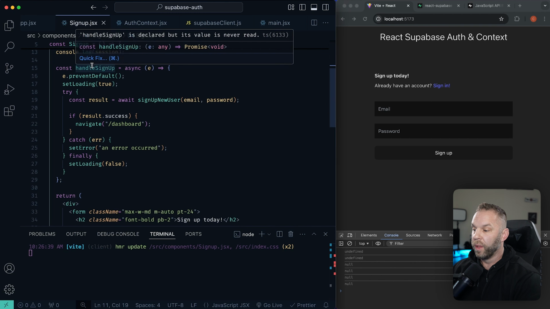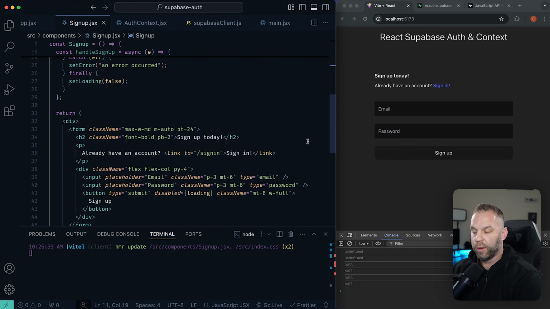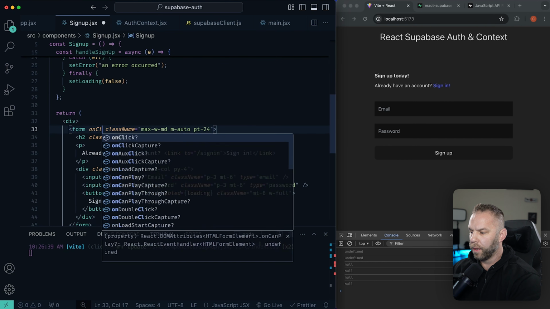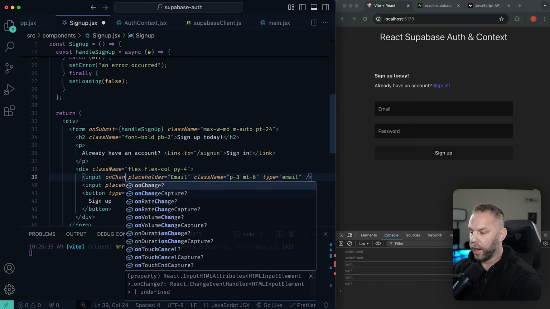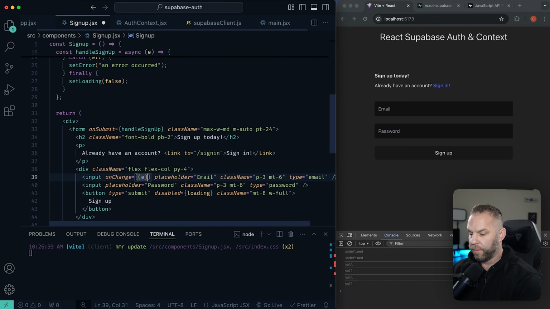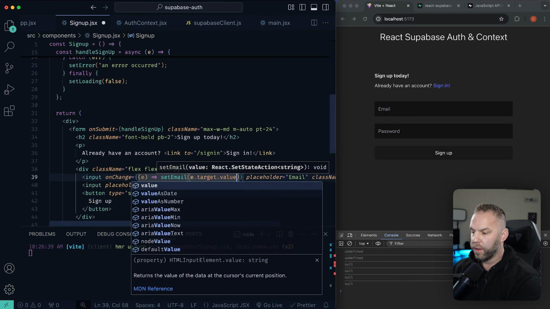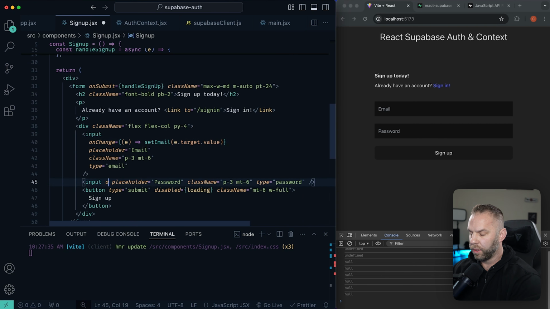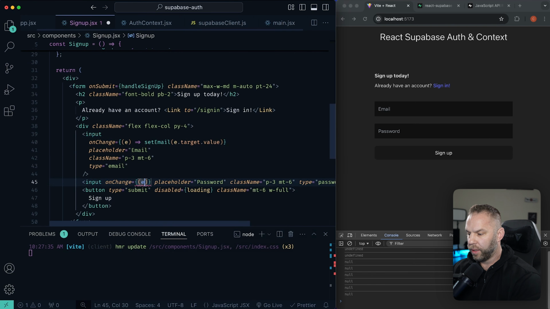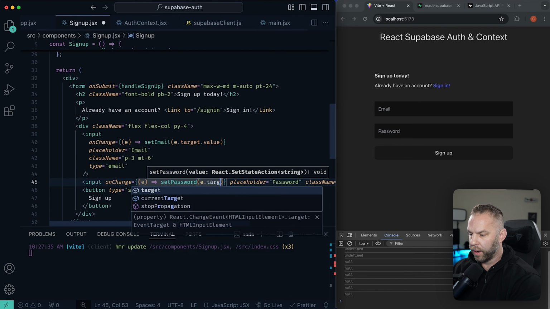So for our sign up function here, we have our sign up. We don't actually have a way to get our email and password from our form. So let's go ahead and do that next. So for our form, we're going to say onSubmit handleSignUp. And then for our input, this is our email here. We'll say onChange, pass in the event. We're going to set email e.target.value. Let's go ahead and save. And we'll do the same thing for our passwords. We'll say onChange, pass in the event, set password e.target.value.